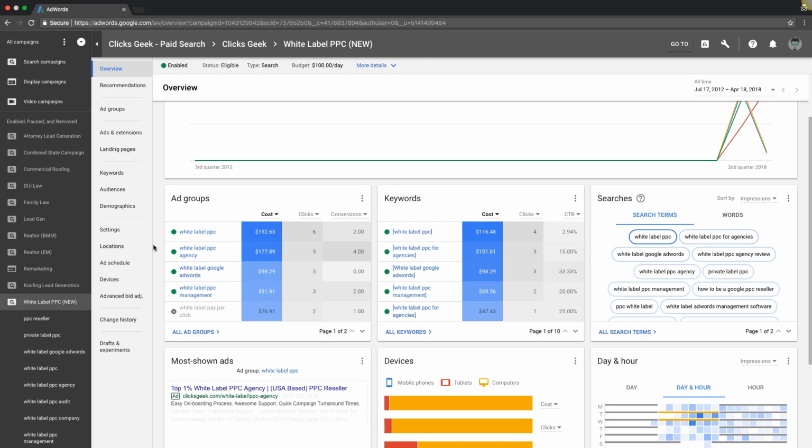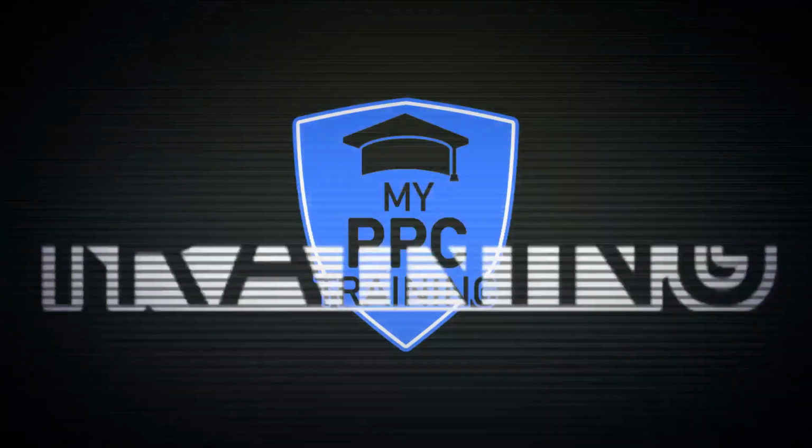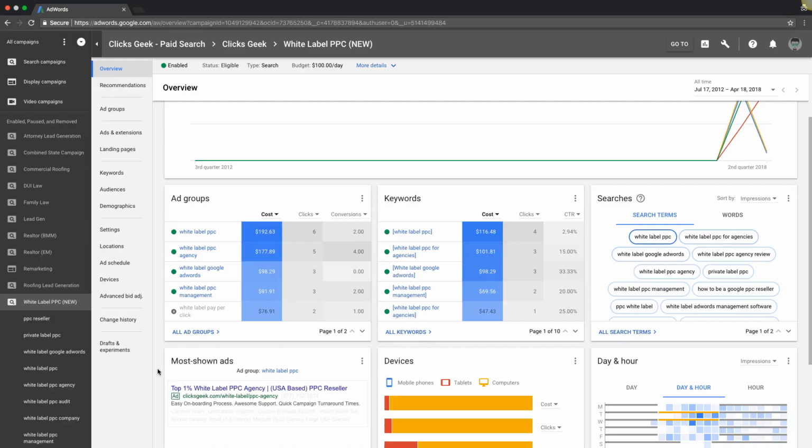Today we are going to go through a few different Google AdWords tips and tricks for optimizing your campaigns for better performance. AdWords can be a great platform to run lead generation on if you know what you're doing.